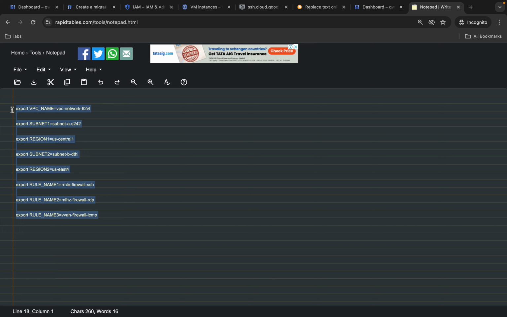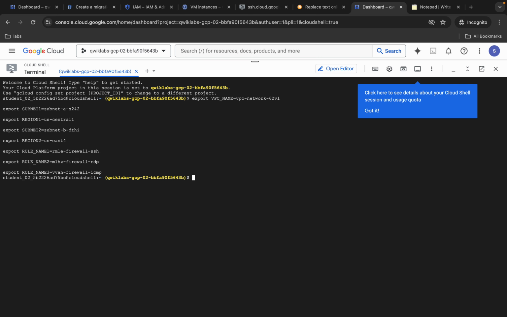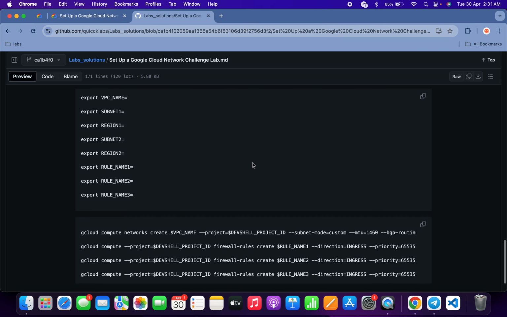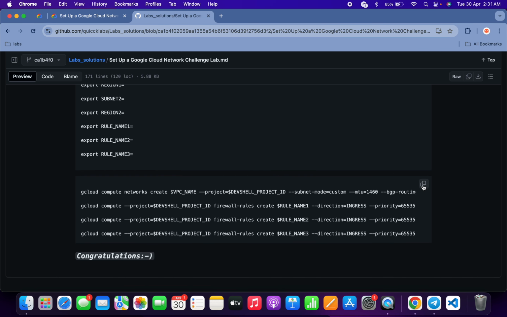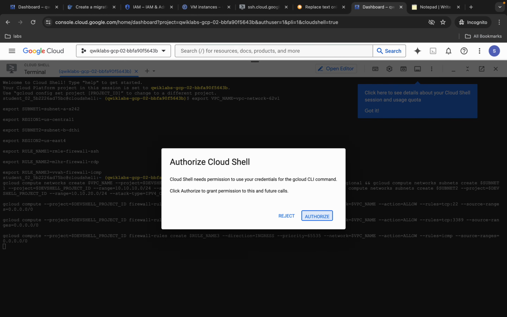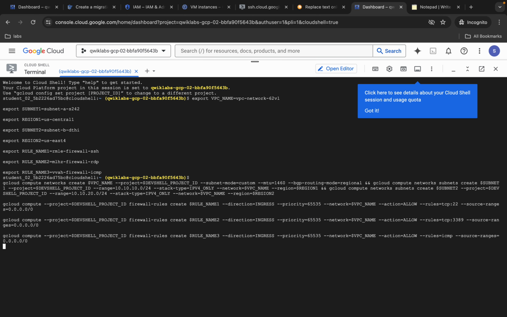Now just copy all this command, copy like this, come back to this dashboard, just paste and hit enter like this way. Now again just come back, scroll down a little bit on your GitHub repo and then copy this command, copy like this, come back over here, paste, hit enter, and now just wait and click on authorize. Now this thing is going to take a couple of minutes. Meanwhile what we will do, we will move forward with the task number 4.